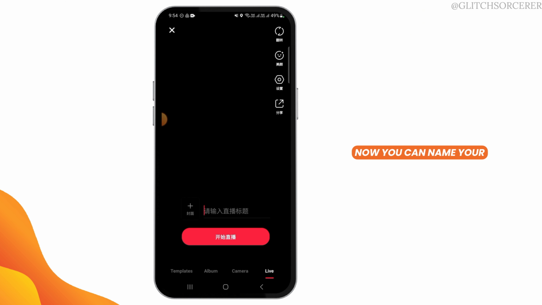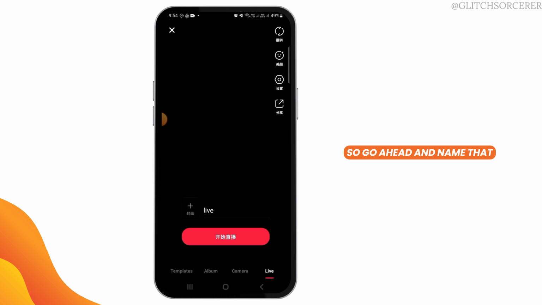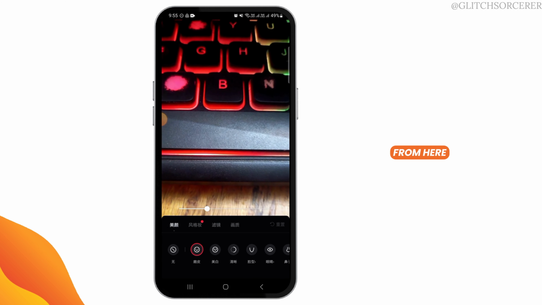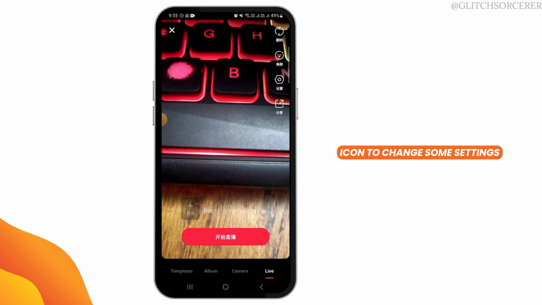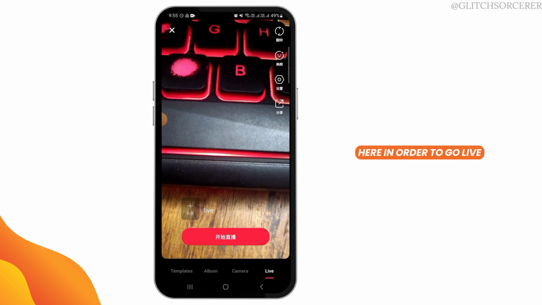Now, you can name your live stream over here, so go ahead and name that. After that, you also have some other settings here, such as you can flip the camera. You can also apply filters from here. You can tap on this gear icon to change some settings. Once everything looks good, tap on this red button over here in order to go live.